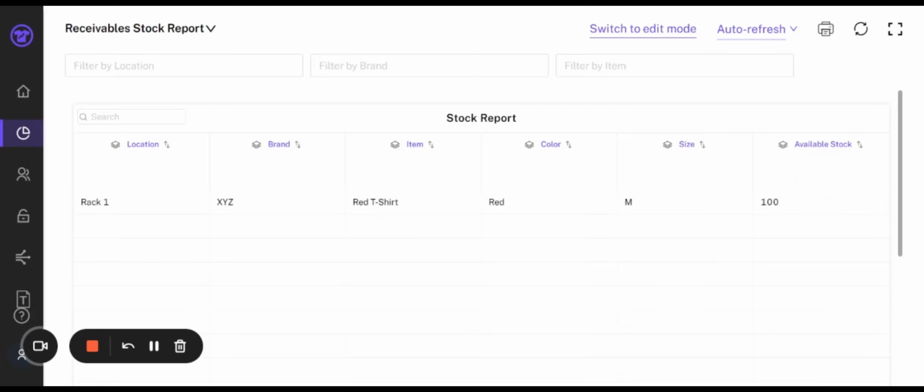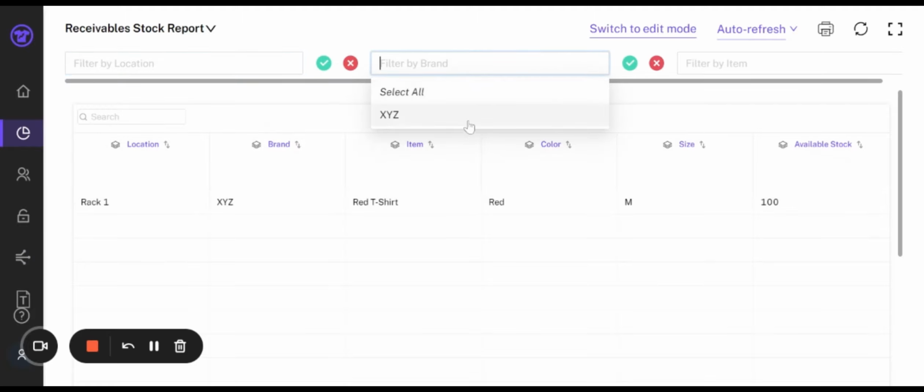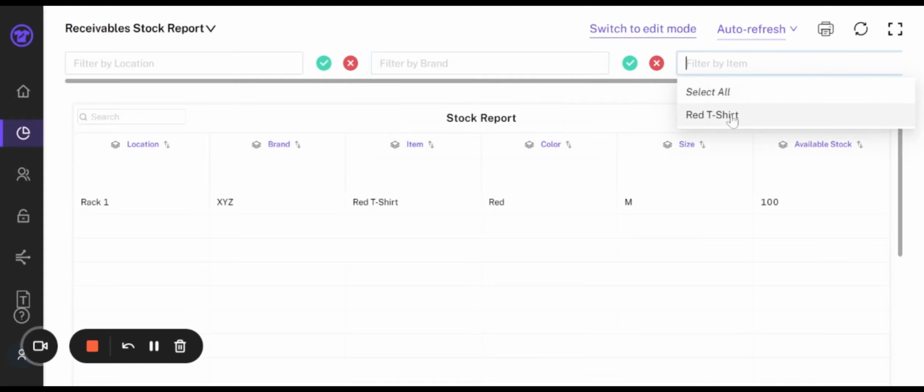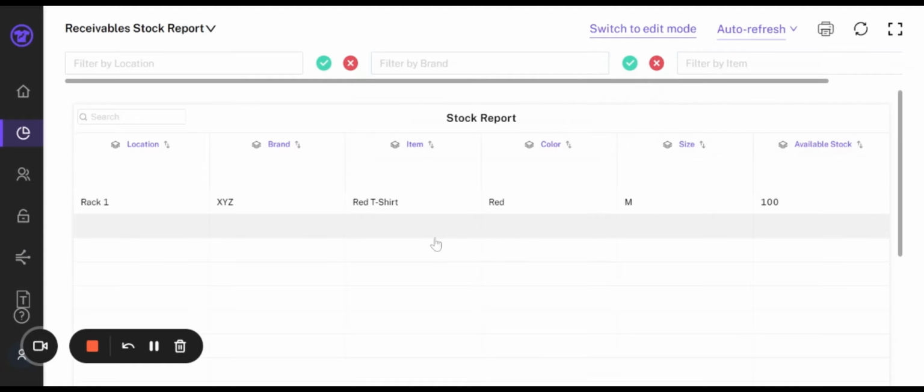What you can also do is filter from racks, filter by brand options, or even filter by the items and see what quantity you have available and where they are placed. So with this, you can check the receivables, where the inventory is kept, how much inventory is left, and basically track all of it on the dashboard.